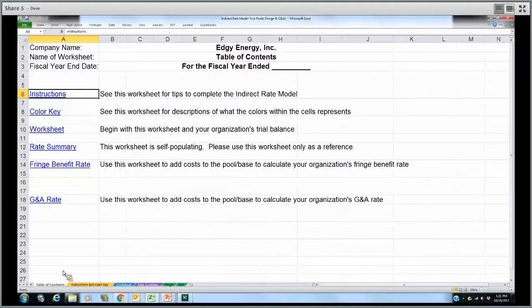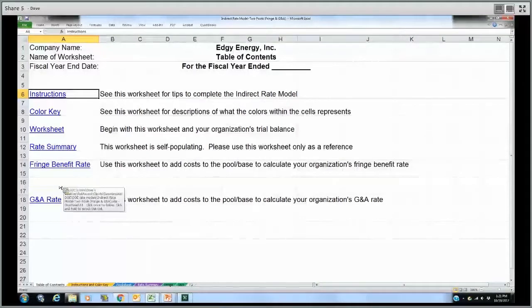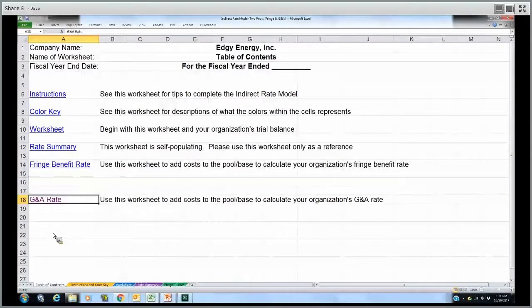So a quick look through the tabs, at least these first couple tabs, the table of contents. Pretty self-explanatory. It has some hyperlinks in here, so that works pretty well.